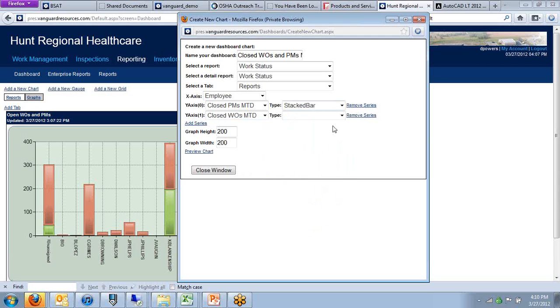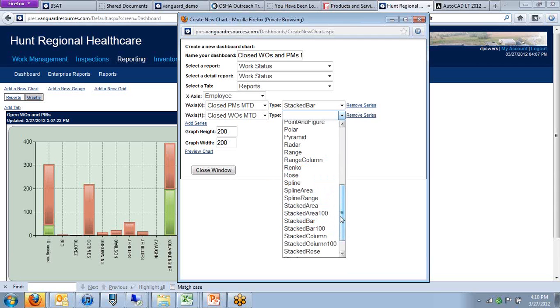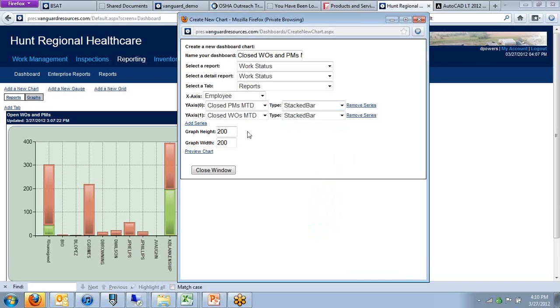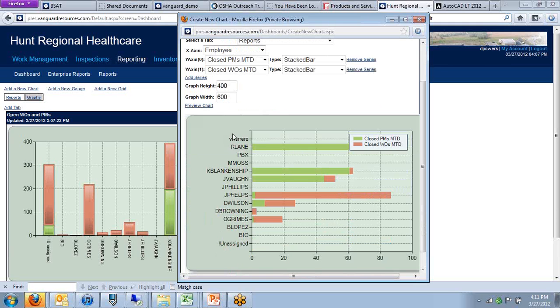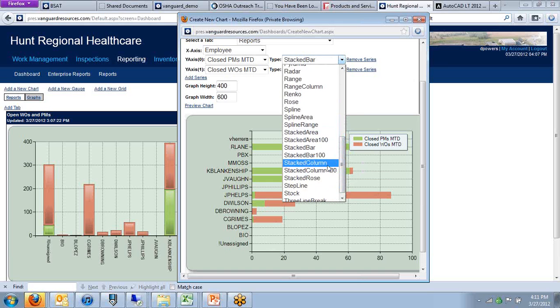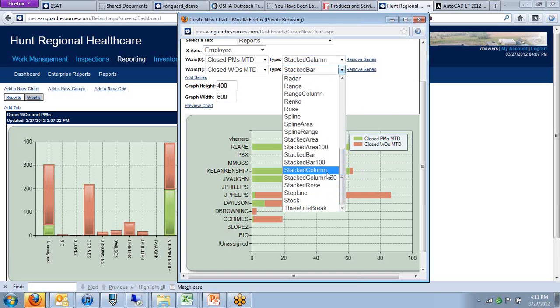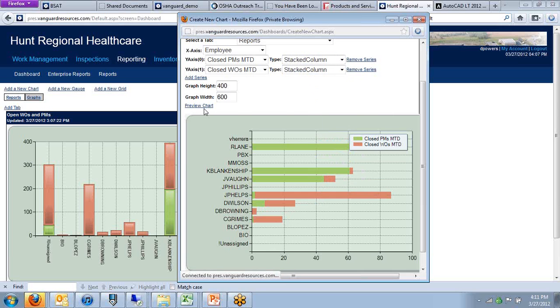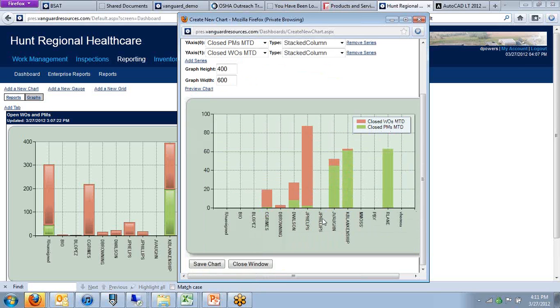You know, for this one, I guess for demo purposes, we'll just go with the stacked bar. So, and you can play with it. If you change it to stacked bar and you say, I don't like it after you preview it, you just go change it. So I'm going to preview it, and here we are. So now it's just going left to right instead of top to bottom. Again, I don't like it. I'm going to go back to stacked column. And I'm going to preview it again. So now it's back to the way I like it.